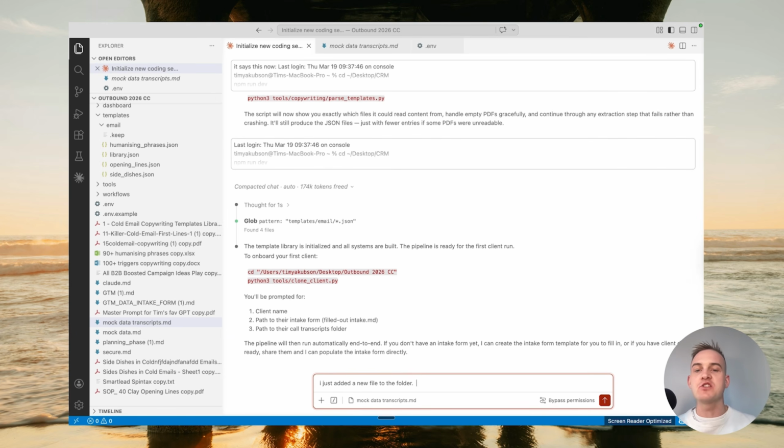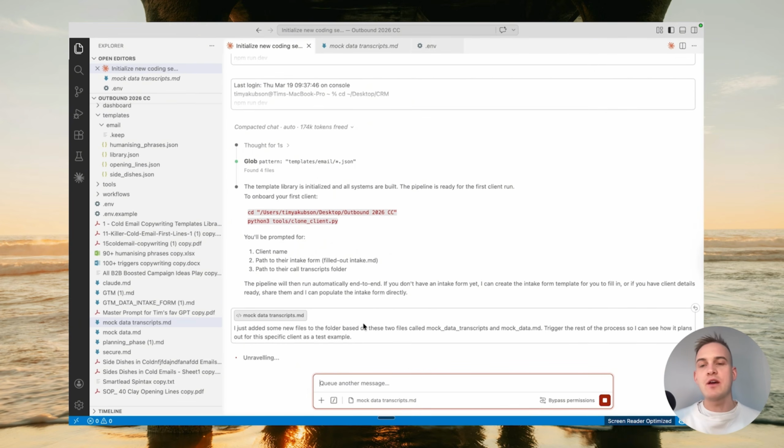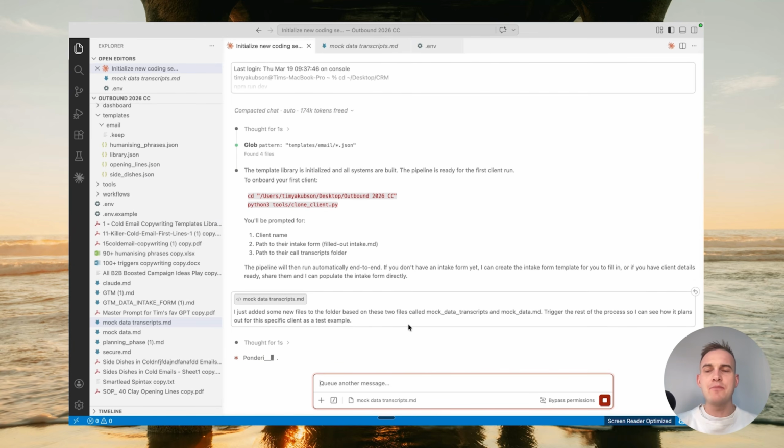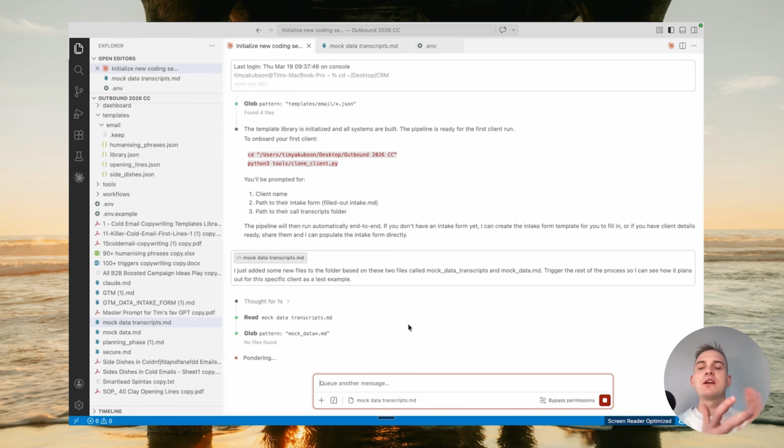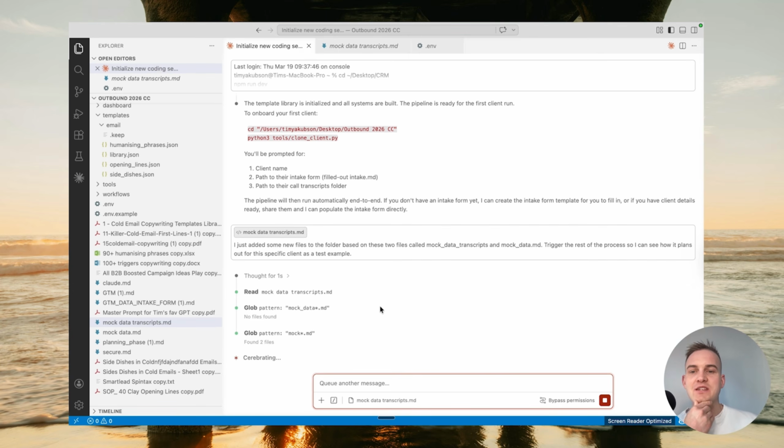So I'm going to say, I just added a new file to the folder based on these two files called mock data transcripts and mockdata.md, trigger the rest of the process so I can see how it plans out for this specific client as a test example. And basically now that I'm pasting this over here, we should now see the entire process happen. So including the company list building and so on, hopefully. Let's just see how that plans out. So here we are. It's reading the transcripts, is basically just digesting all of that info for us.